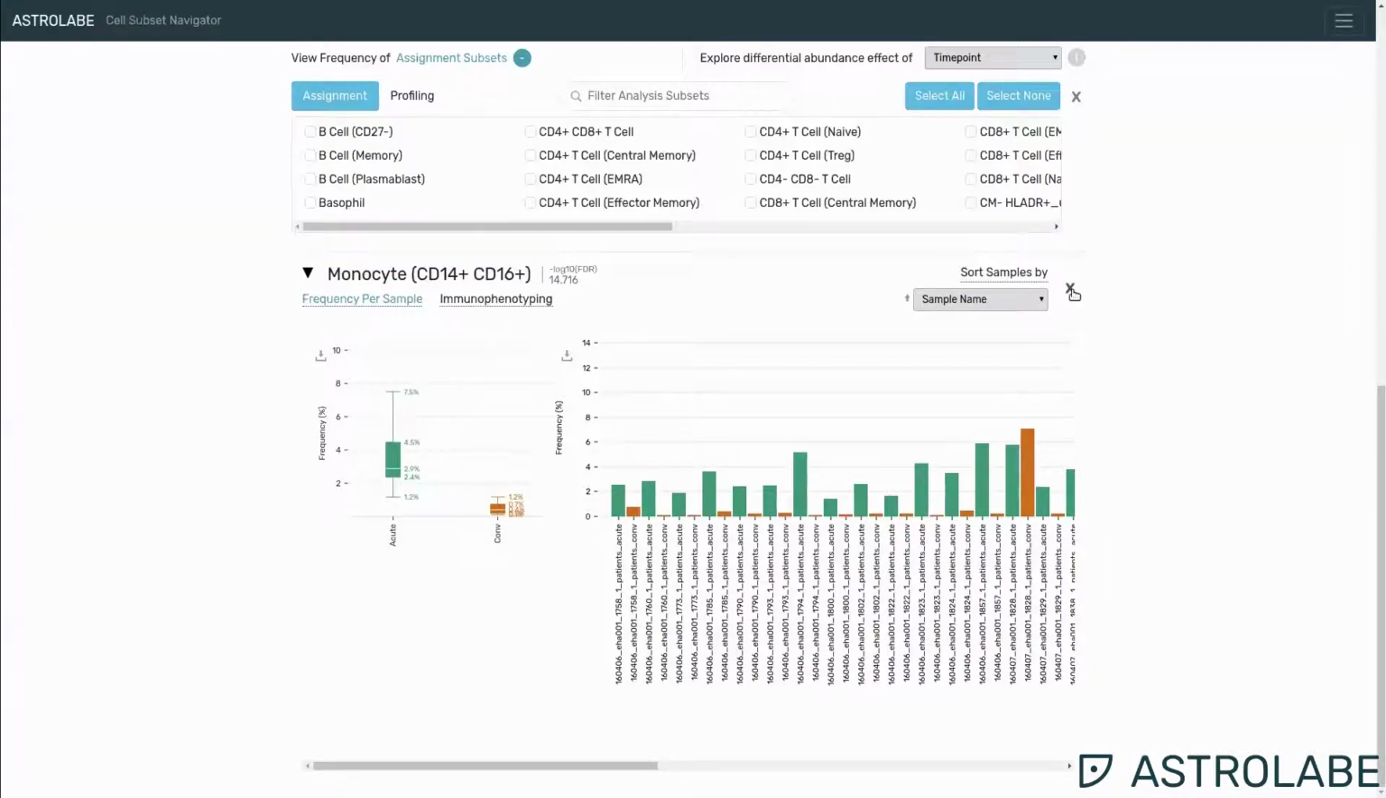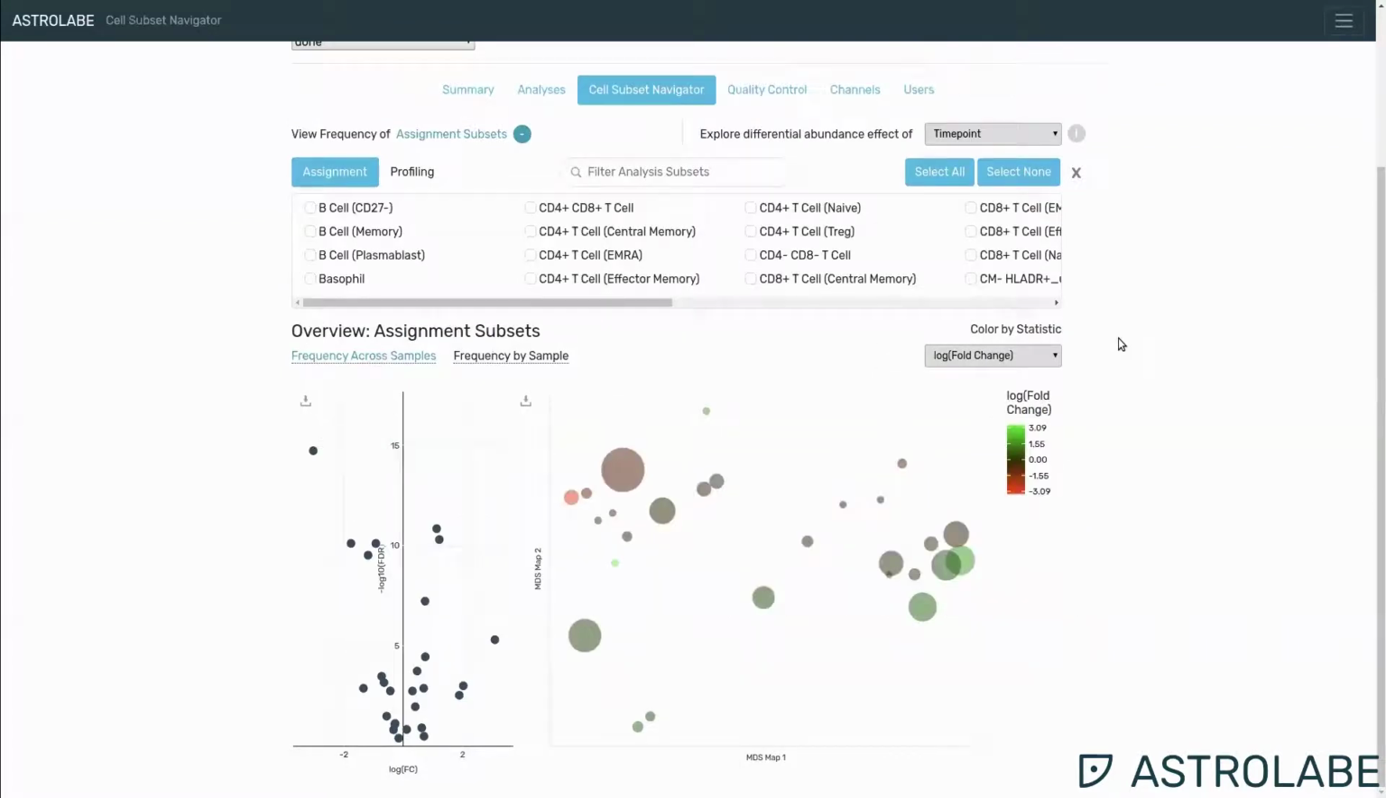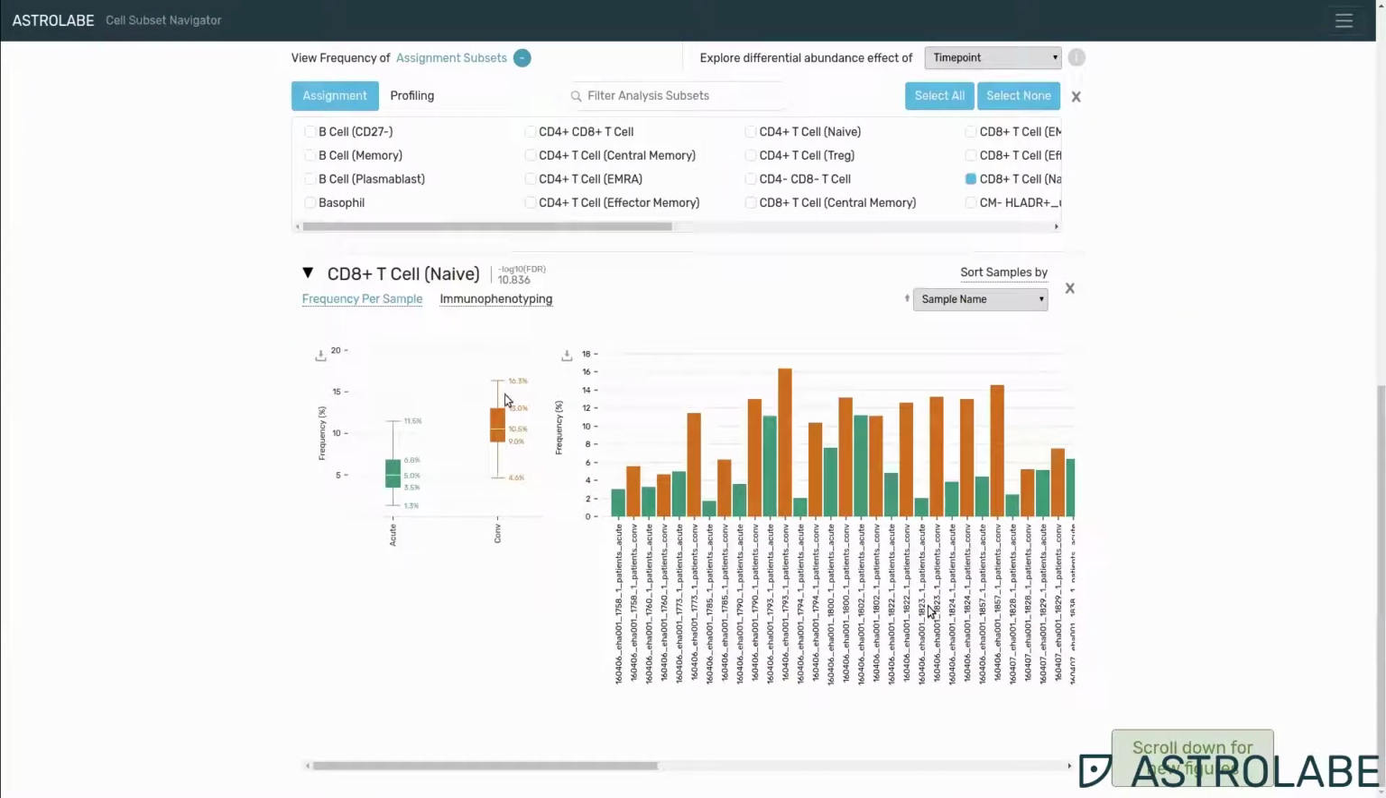So let me switch gears for a minute and talk about another benefit of using the platform. And to illustrate this point, I'm going to start from the naive CD8 T cells. And if I click on them and look at the different plots that Astrolabe offers, I will see that their frequency increases between the 2 time points. So it starts at 5% for the acute time point, then goes up to 10% for the convalescent time point.